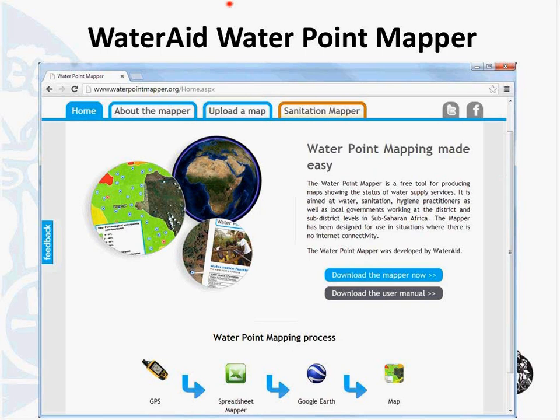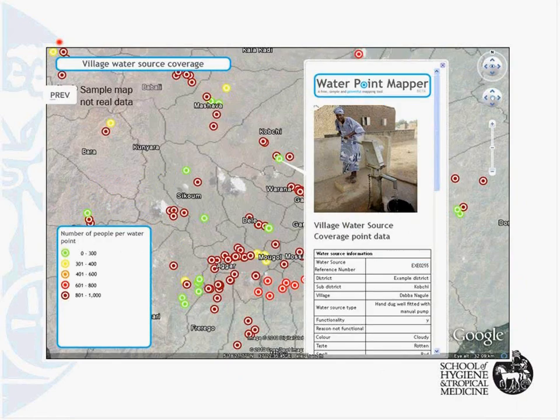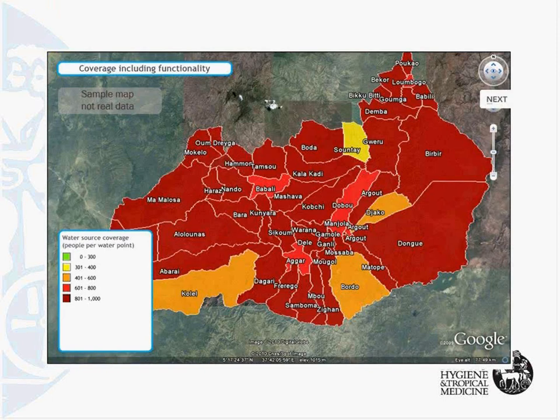And just to show some examples here, this is an example map they provide on water point mapping, showing the number of people per water point. And here we've got a district level average, so the people covered per water point per district. So this is one way of visualizing your data if you have data available within a country, but you may well not have data available within a country.